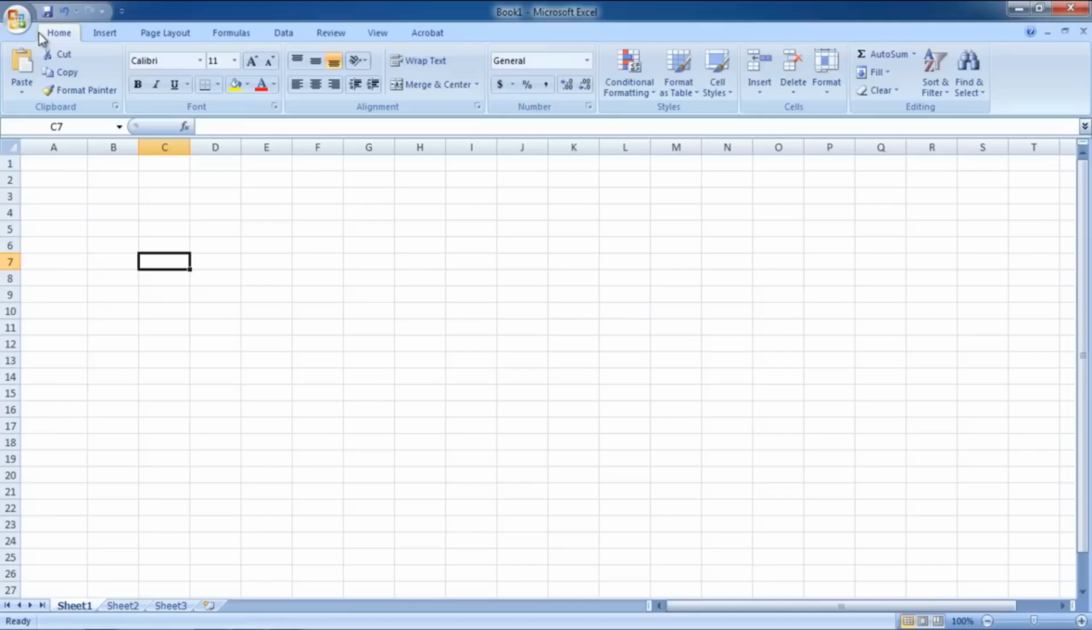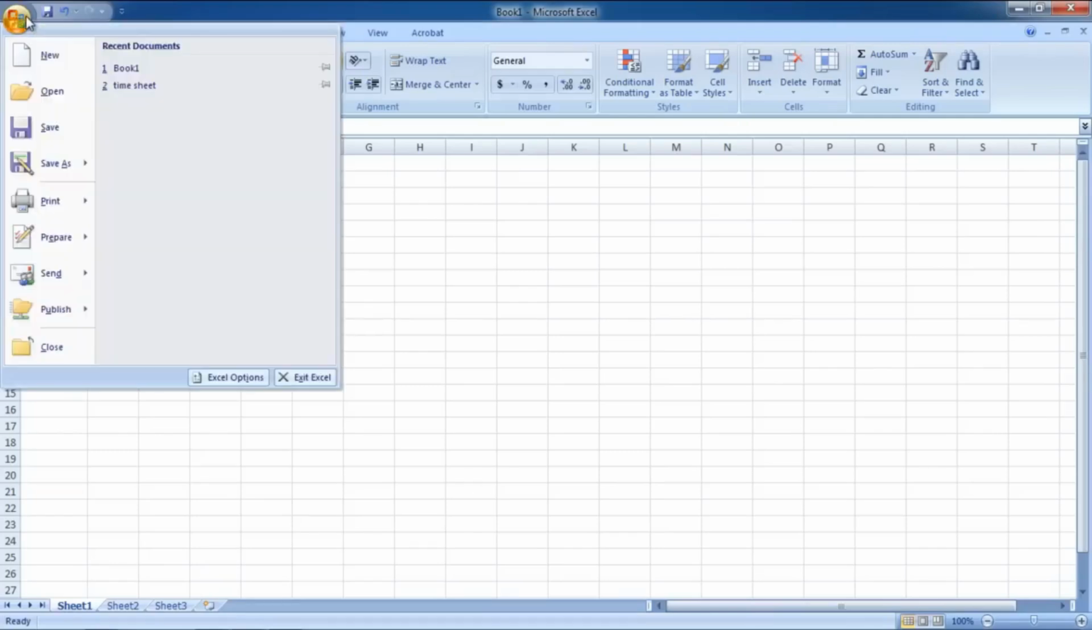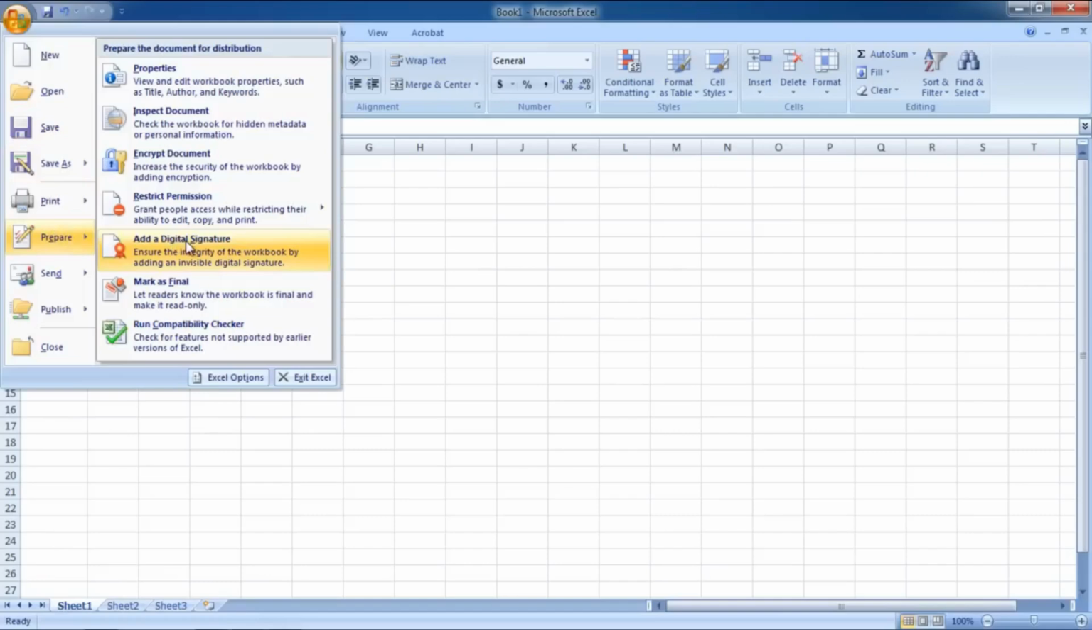In this video, we will show you how to create and add a digital signature in Excel. First of all, open the Excel workbook that you want to add a digital signature in. Once you're there, click on the Microsoft icon available in the extreme top left corner. From the drop-down menu, go to Prepare and select the Add a Digital Signature option.